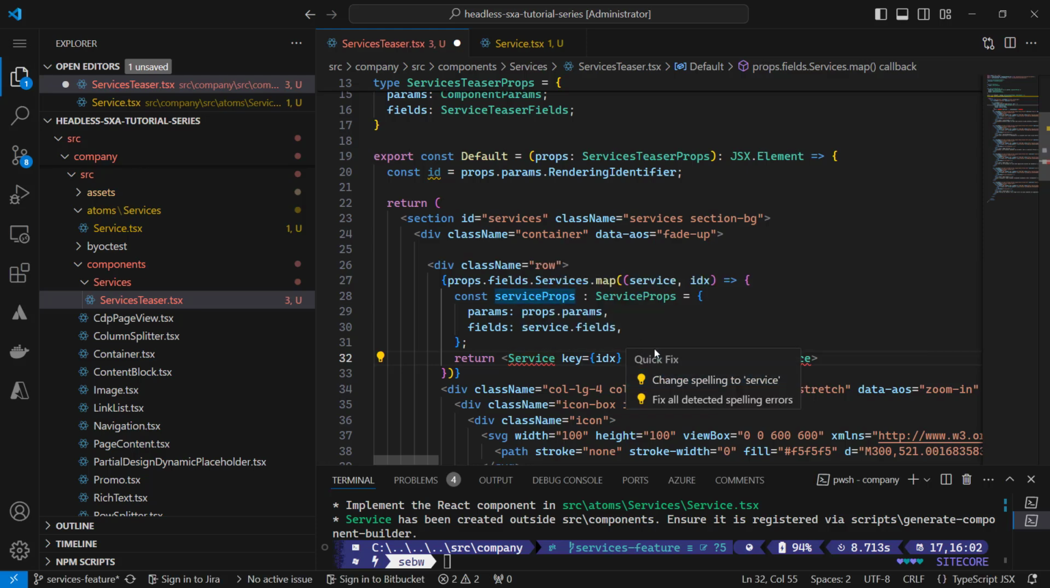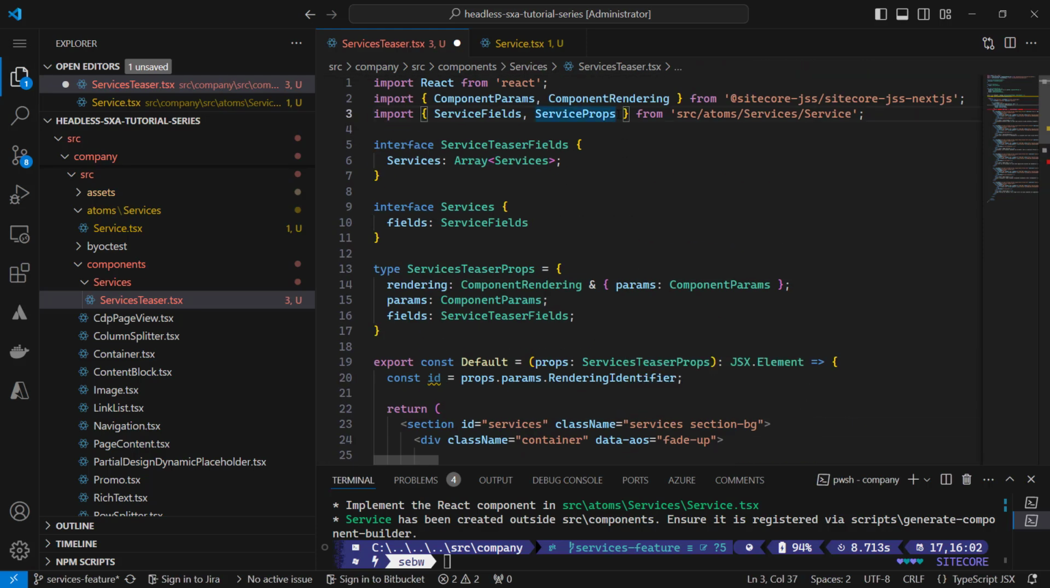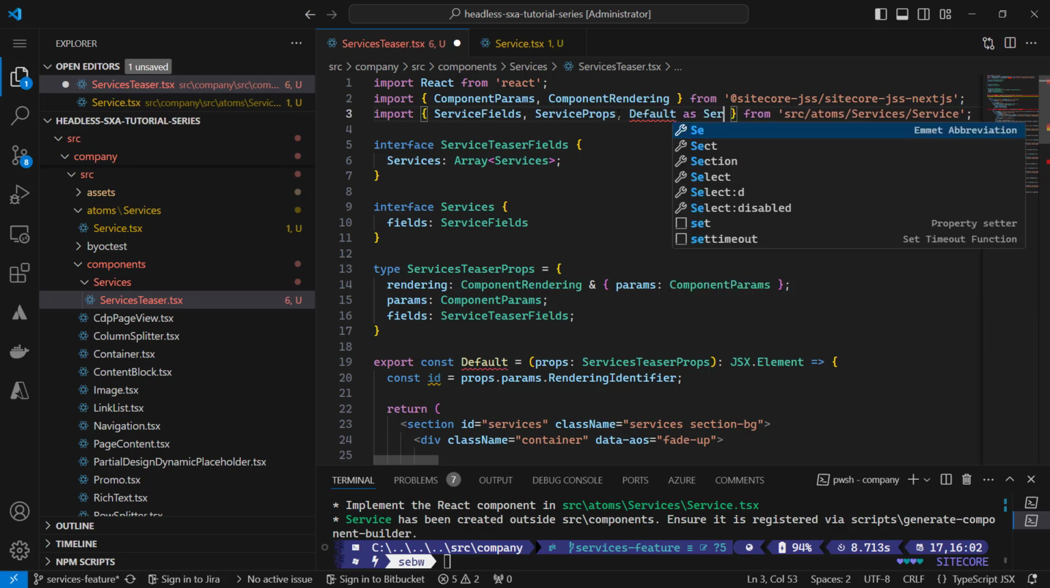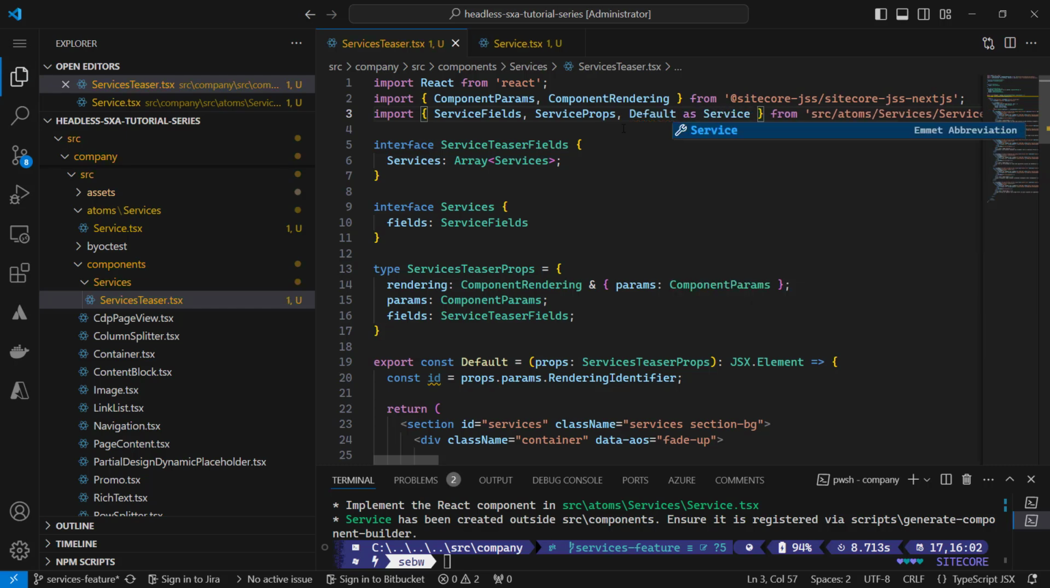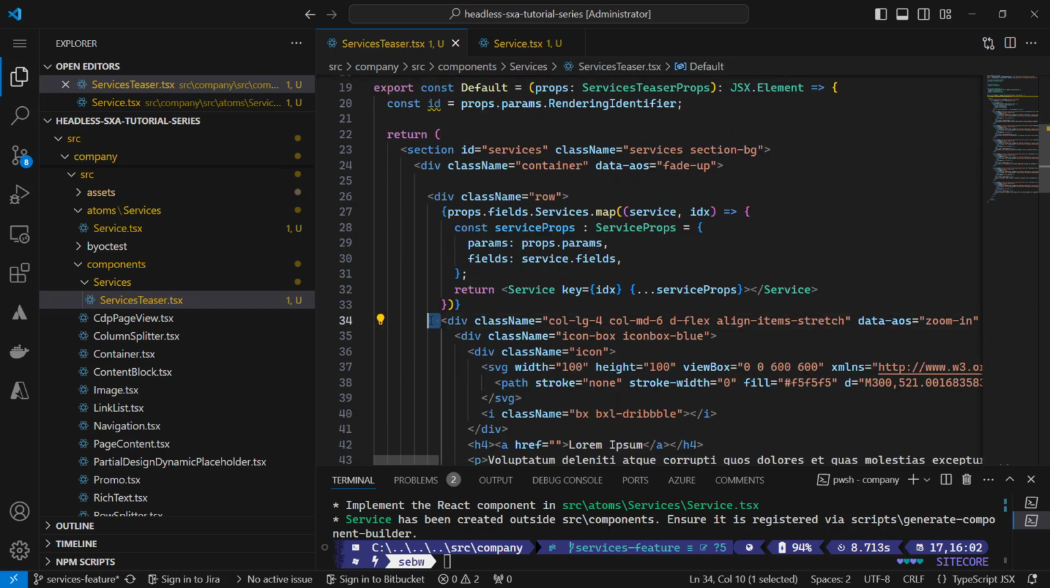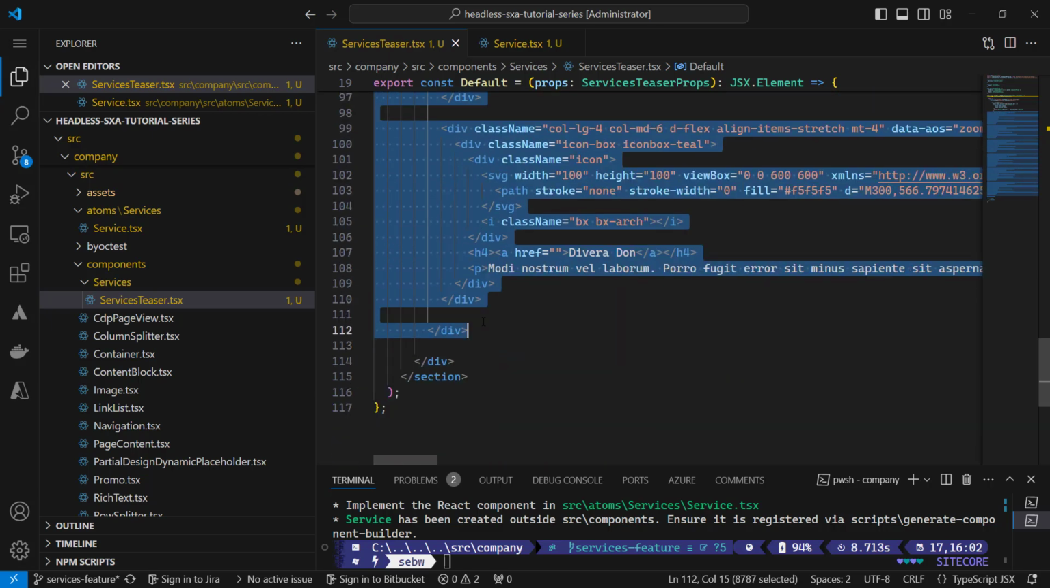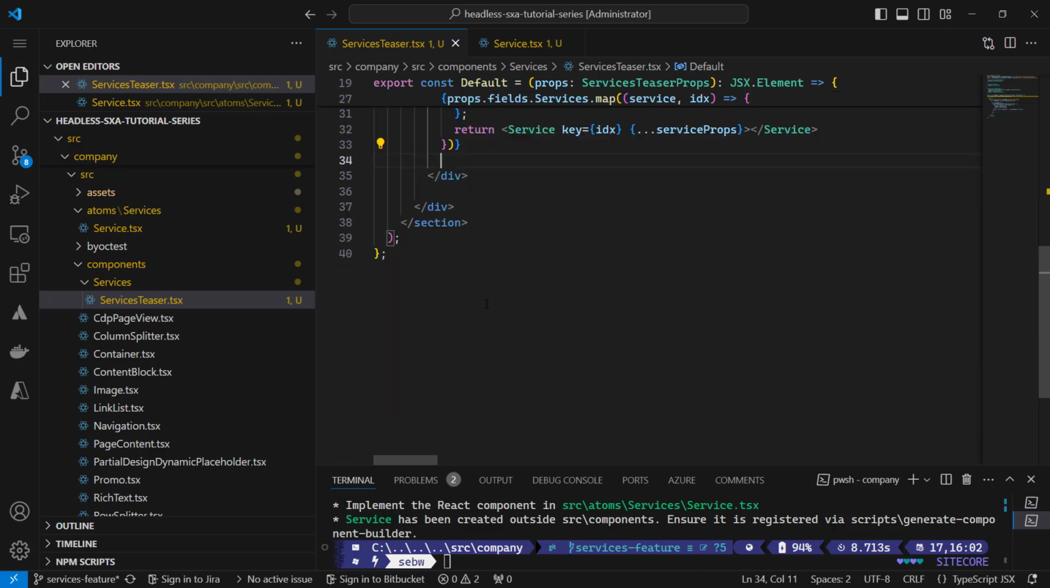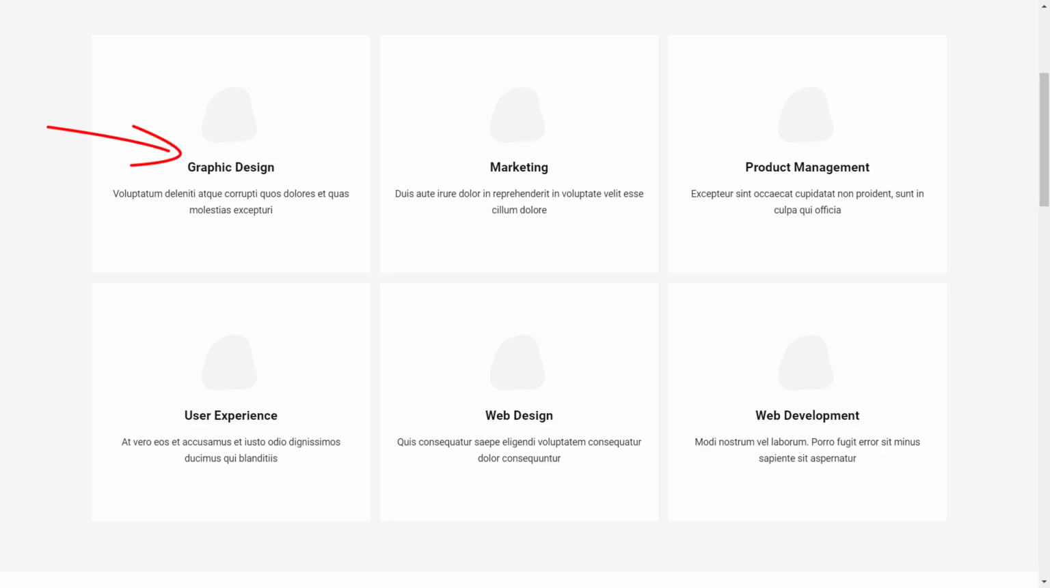Of course, I need to import the service component, and as the component variant was called default, I need to import default with the alias service. Now I can remove the static HTML as I don't need that anymore. Let's check the browser again. I can see that heading and description are pulled from XM Cloud.